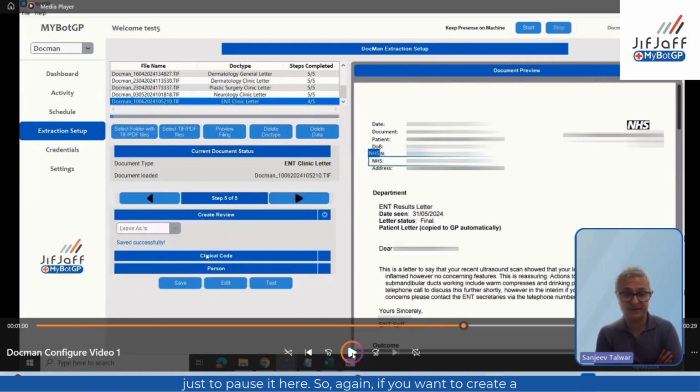Now here, just to pause it here. Again, if you want to create a task against this letter, you simply type in the create review and how you set it up within Docman. And then again, same process for clinical code, giving it the name of the clinical code that you would normally file it against within Docman. Okay, if we just play that.